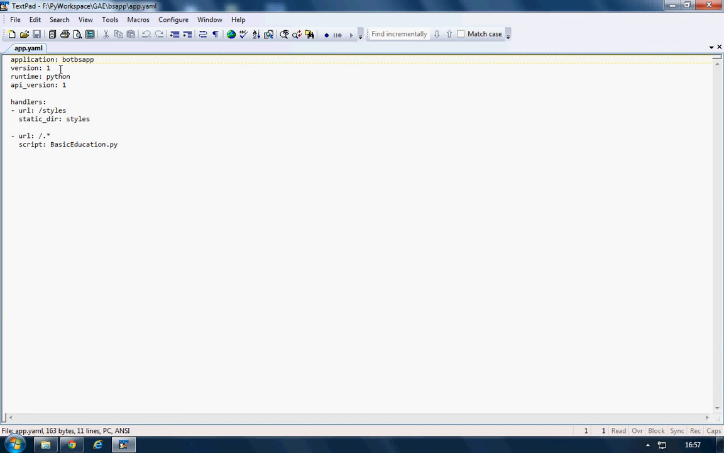The version, in my case, is 1. The runtime it is using is Python, and the API version is 1, and I have provided the handlers. In my handlers, the first is the URL for styles, basically for look and feel purposes. The second handler is any URL with dot star notation, and it's basically initializing my script, basiceducation.py. So look at the basiceducation.py.